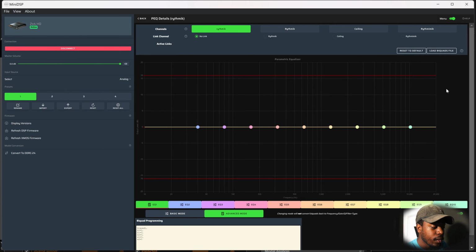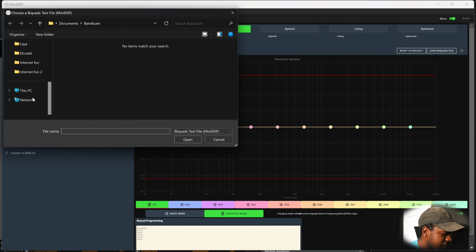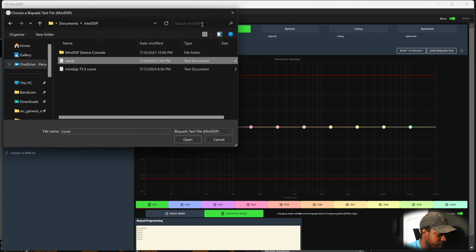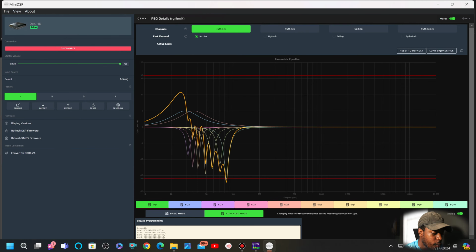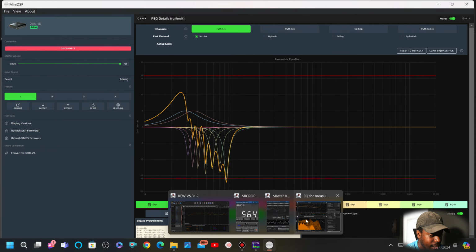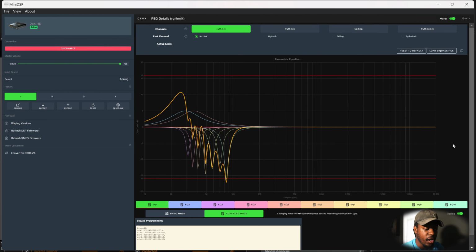What you want to do, again, go to advanced mode, hit menu, go to load, and then you want to click on your file here. Let me find it. It takes me forever. Here we go, finally found it. I have it named curve right here under MiniDSP. We're gonna double click it or hit open. And now that same curve, that same EQ we had here that we're trying to get, we now uploaded it here into our PEQ. Now, this only works for one sub if you only have it under output 1.